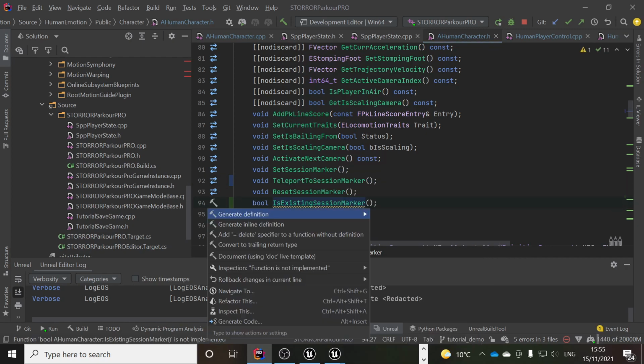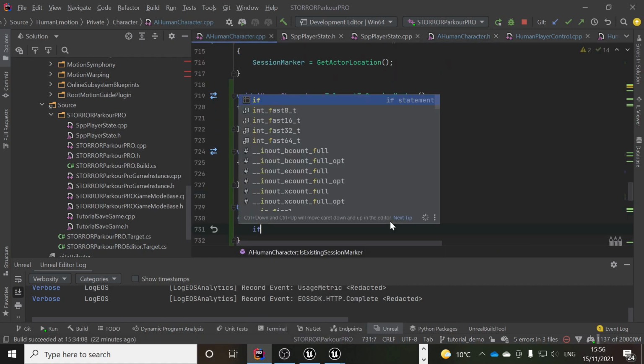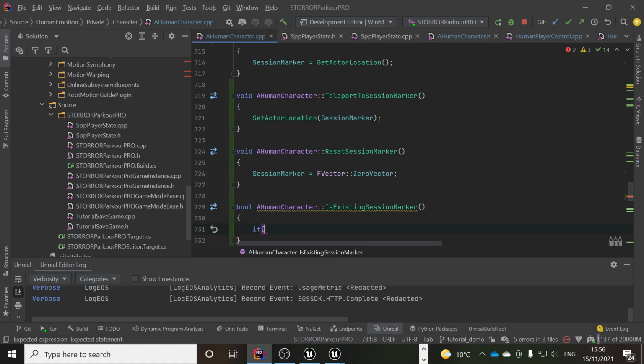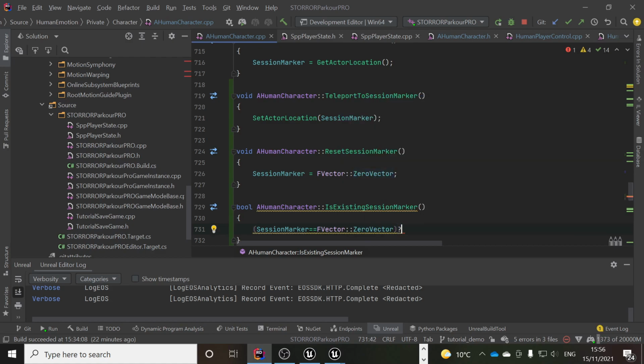We'll generate a definition for this. And we're going to do a ternary, I don't even know what the word for it is, a special kind of if where you don't have to type in the if. And we'll say session marker is equal to the 0 vector, and then we do a question mark. This basically says if the session marker is equal to the 0 vector, then we're going to say false. That means there is no session marker. Otherwise, we're going to say true.